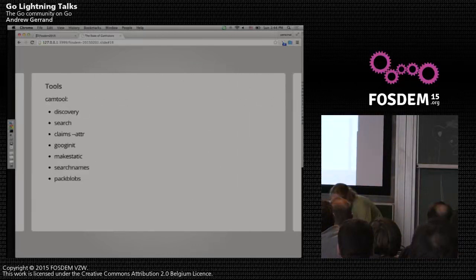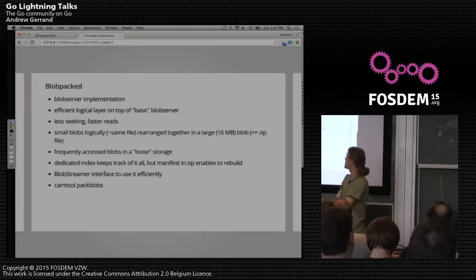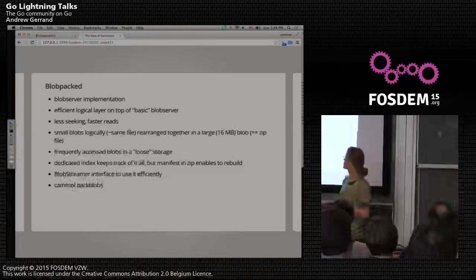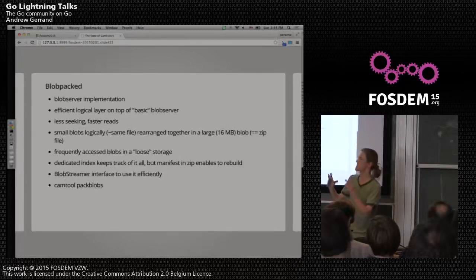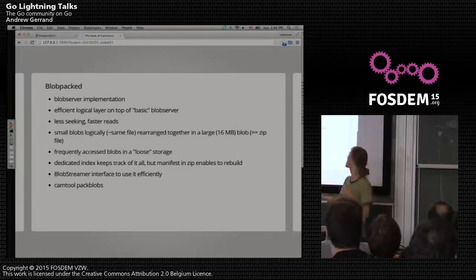We also have a bunch of tools that I'm not going to enumerate, but just to show them, they are here. And so we have this new thing called Blob Pack that is mainly done by Brad, of course. It's basically a new blob server implementation that you put on top of any other blob server that we have, and which gives you a more efficient logical layer, because you get much faster reads and less seeking. All the blobs that should be logically together, because they're part of the same file, are rearranged together in larger 16 megabyte blobs. It's basically a zip file. So then you can stream them all at once when you want to retrieve a file.